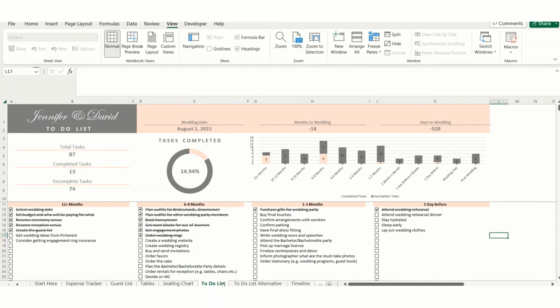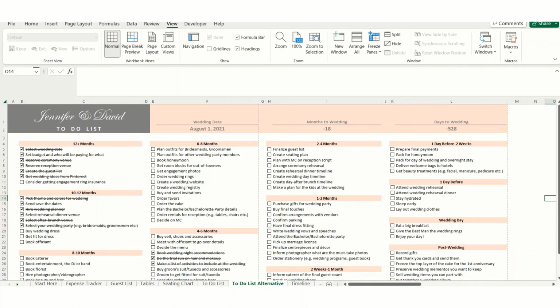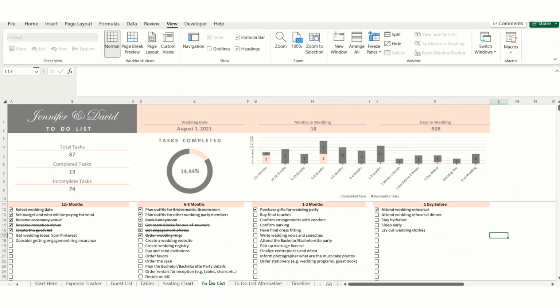There are two wedding to-do lists. There is one that includes a summary dashboard above, as well as one that doesn't include it. For each to-do list, you can change all of this information here. If you want to make it 13 months, for example.